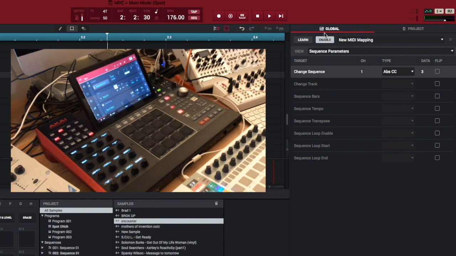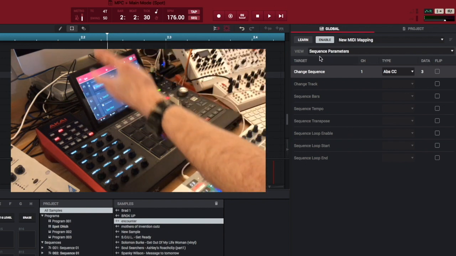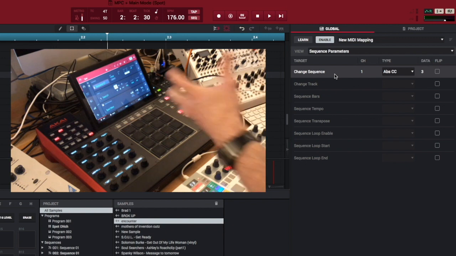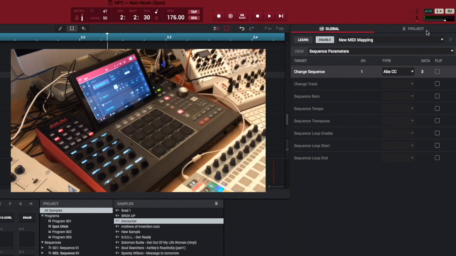One point to mention on this: global parameters are stored anytime you close down the software or your hardware and then open it back up again. They will instantly be recalled. Let's say you had one project with this MIDI mapping and you didn't want to use this global MIDI mapping for this particular project. You would just create a new MIDI map and use that. But whatever MIDI map you've got currently stored in here, these settings will be instantly recalled anytime you open the software or your hardware. So let's now look at project.